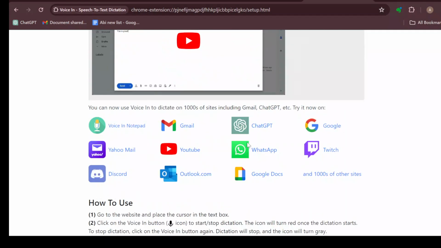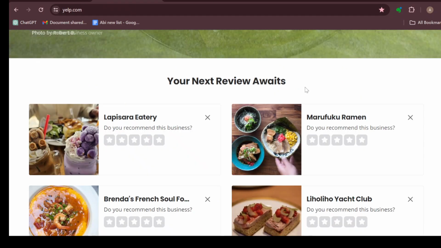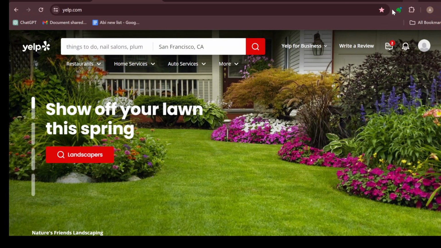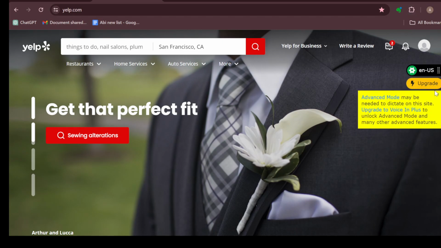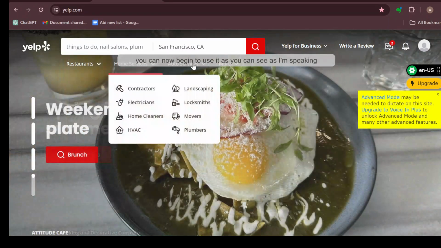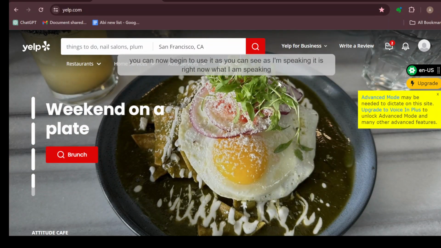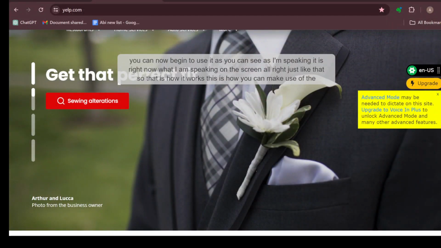And then once you're done, you can now go back to your Yelp account, and then you can now make use of the extension there by going to the top part of the screen. Click on your extension, and then you can now begin to use it. As you can see, as I'm speaking, it is writing out what I am speaking on the screen. Alright, just like that. So that is how it works. This is how you can make use of the voice in dictation on Yelp.